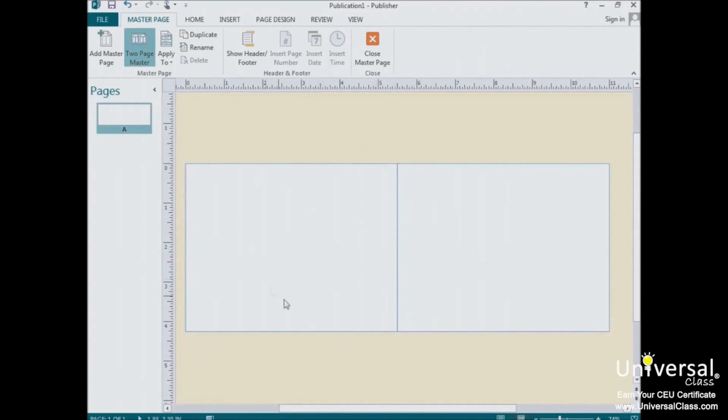When you do this, your view will change. Here you can see that the Master Page tab has been added to the ribbon. Instead of the pages of your publication, you'll only see your master pages in the page navigation pane. You can add elements to a master page just like any ordinary page, except that everything you put on a master page will appear on every publication page it's applied to.